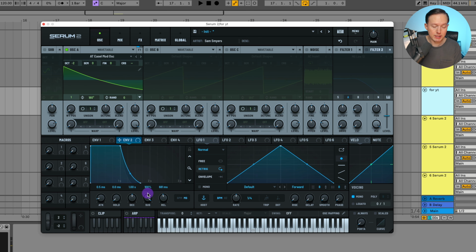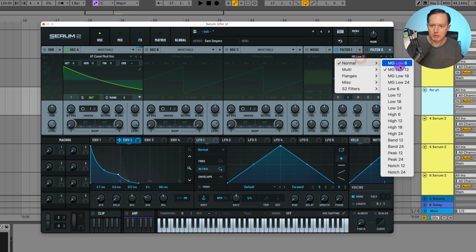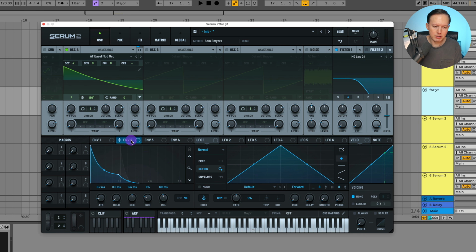And I'm going to assign this envelope 2 to the filter. So let's take down the sustain to 6%. Adjust that decay a bit, maybe give it a bit of a curve, like that. Just kind of adjust the envelopes a bit. Now I'm going to assign the envelope 2 to a filter. I am going to do a MG Low24 filter and click on this, drag it over to the cutoff, shift-option so it goes one way, take it down all the way.